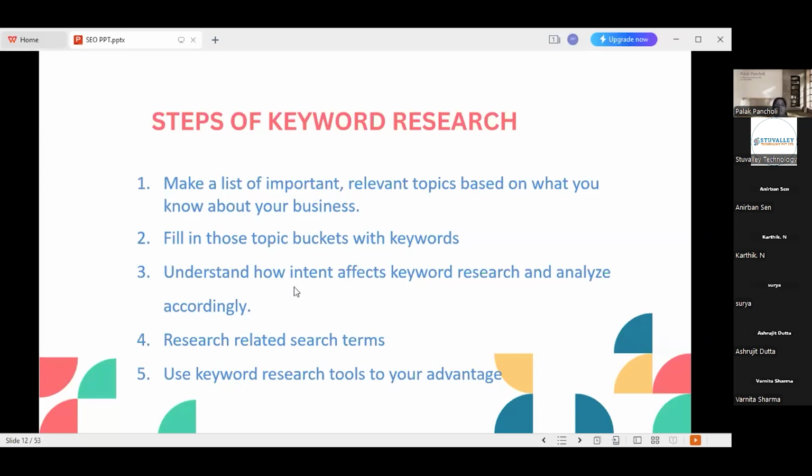Yes. Okay. So, first of all, you have to make a list of important, relevant topics based on what you know about your business, right? Like seed keywords you can use, or whatever you know about your business, that you can list in the keyword list. Okay. Then fill in those topic buckets with keywords. For this you can use modifiers, or you can take help of keyword research tools. Then understand how intent affects keyword research.